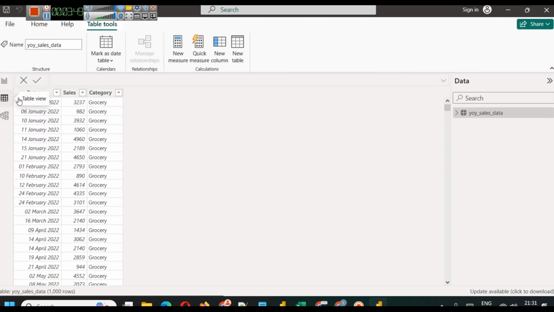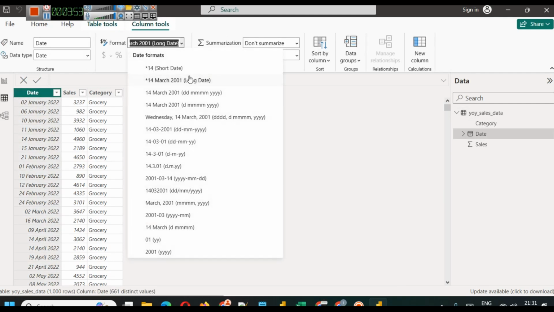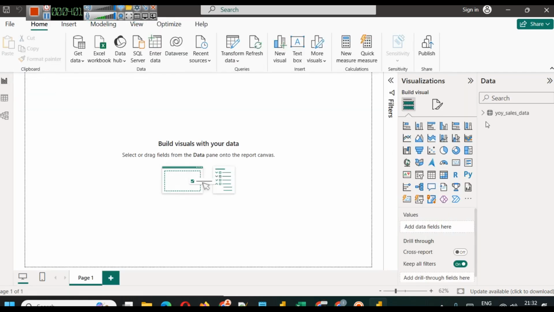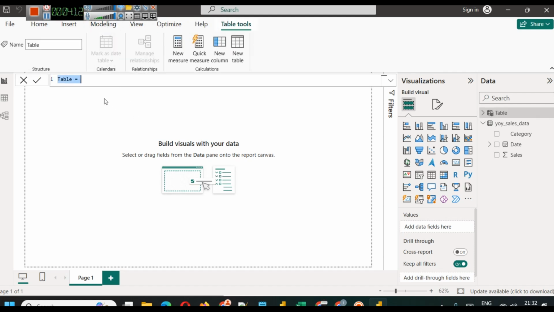In your table view, click on your data and make sure that you have selected this date format or whatever you have selected. Important is that, because in the next step that will be repeated. Now the next thing is you have to create a calculated table here, right? So go to the modeling tab and create a new table.